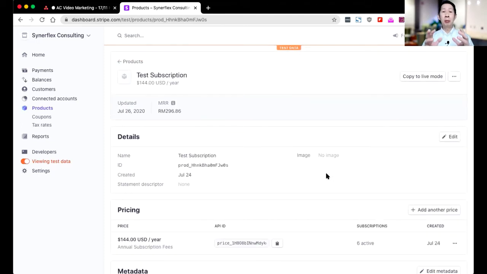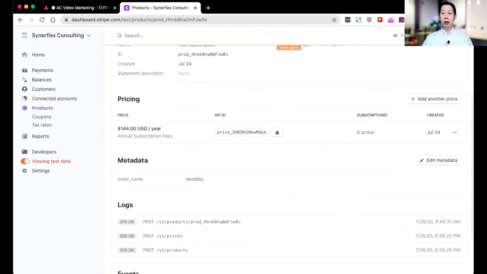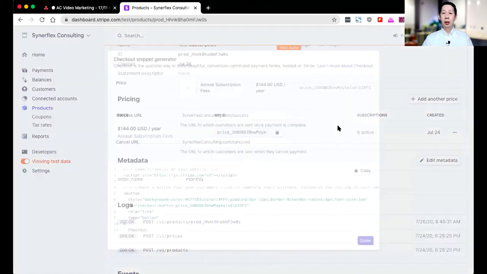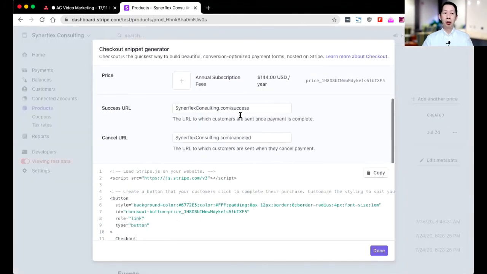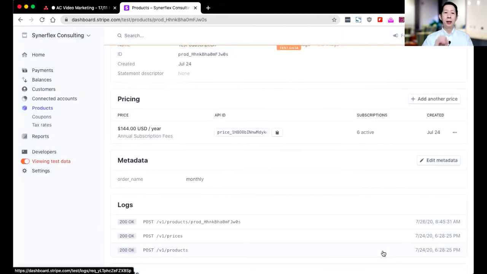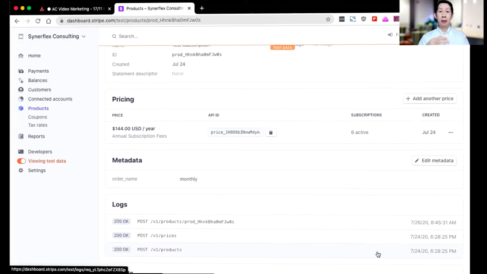So it's very simple, and all you need is get the code. Same thing here, the subscription here, the same thing here. All you need is get this checkout code, set up all this success URL, copy this code, put it onto your website, and that's all. So this is a very simple way how to use Stripe to collect payment for you.